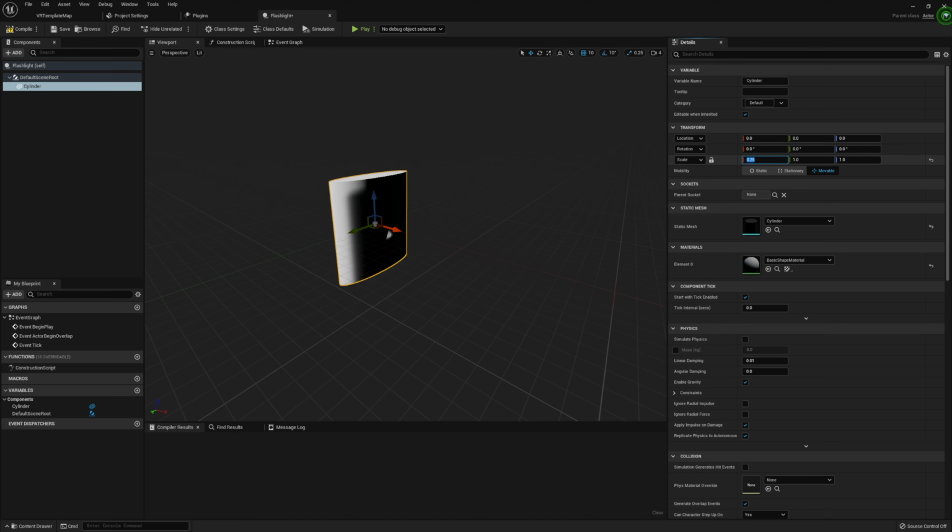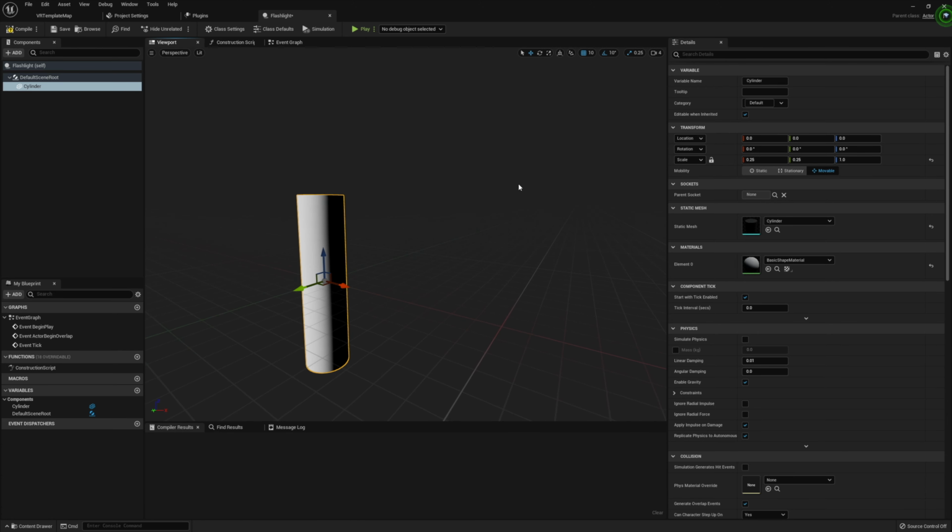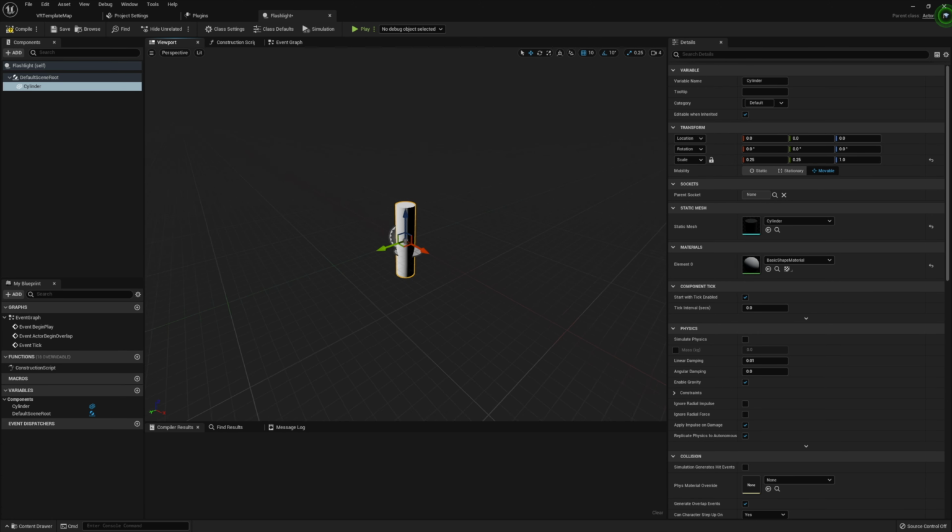Let's maybe do like 0.25 by 0.25. I think that's pretty good. And that is going to be what our flashlight basically looks like. This is what we're actually going to grab. This is what we're actually going to see in the world.